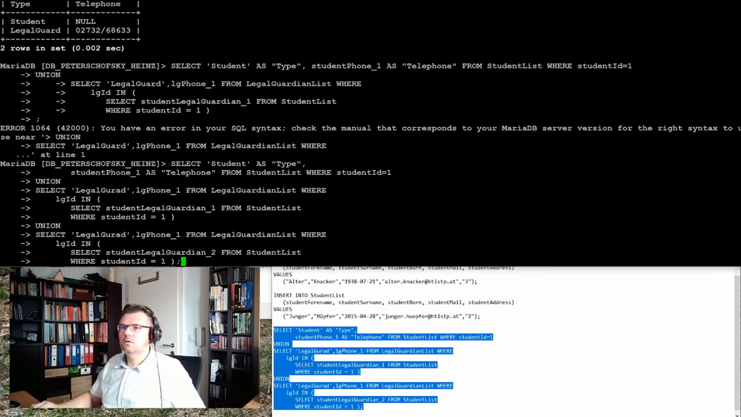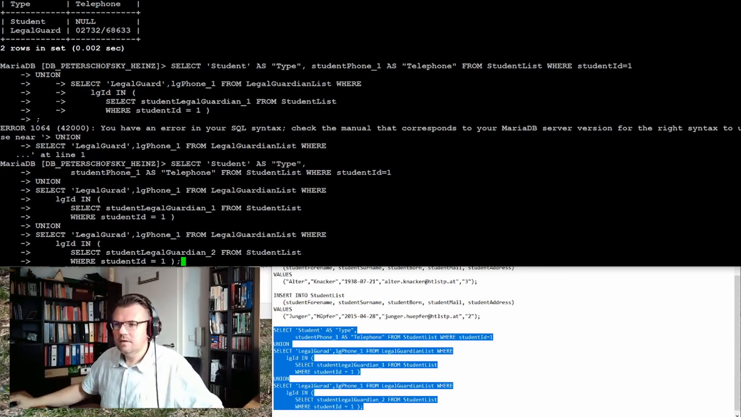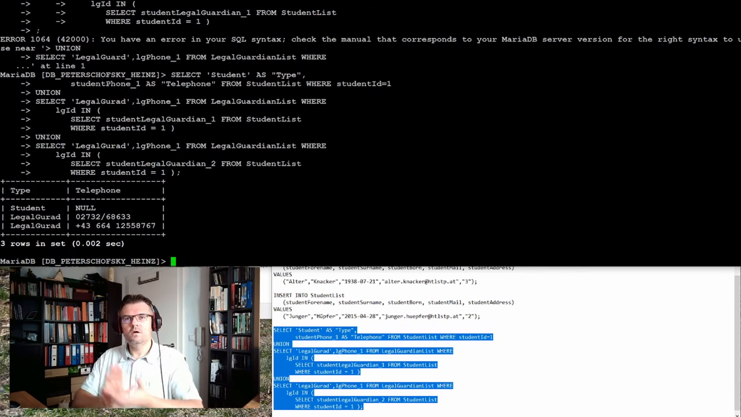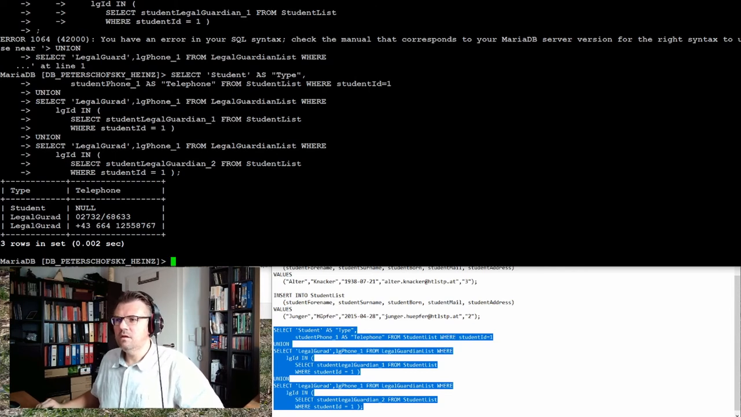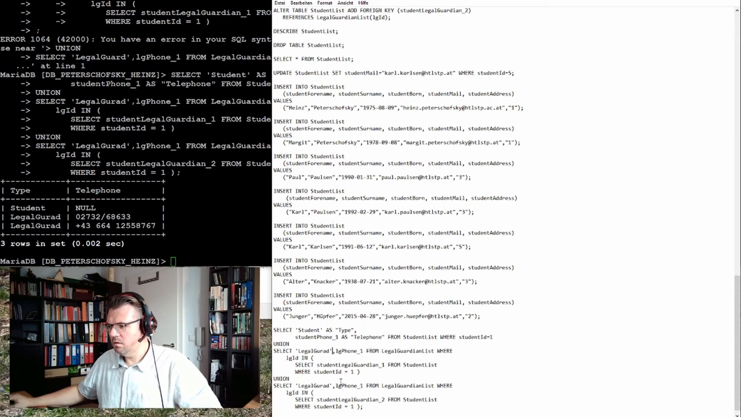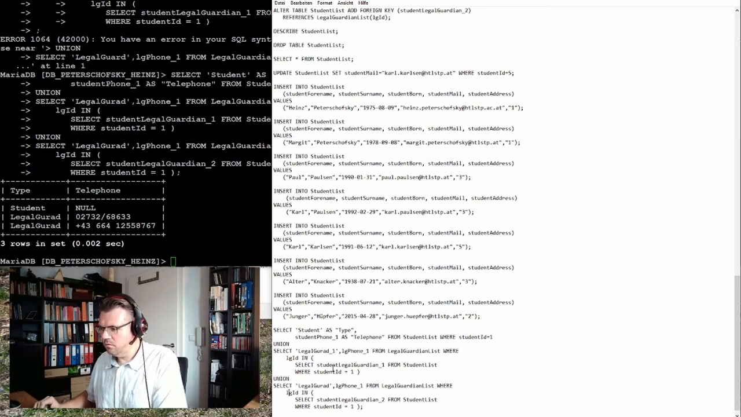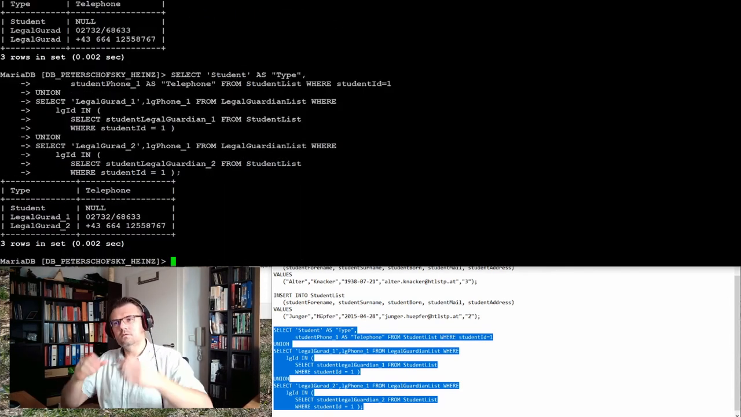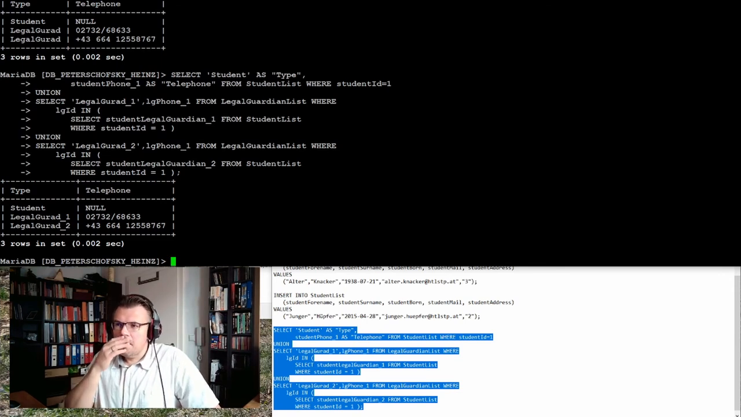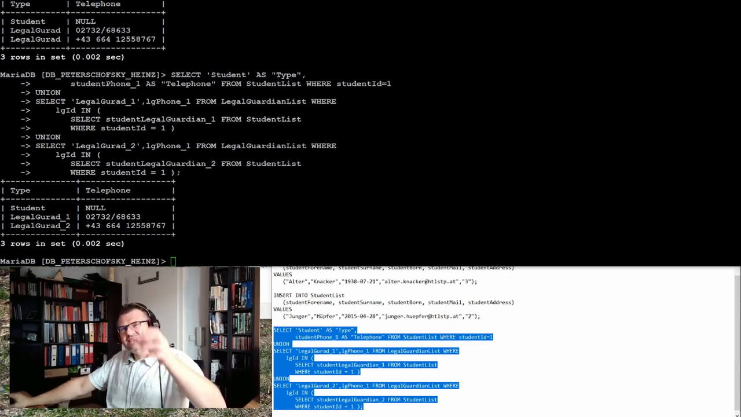Book. Okay. You see, the only difference is that I also added now the second one. And now we see exactly which entry is from student and which entry is from legal guard. We could even write here legal guard 1 and legal guard 2. Then we would even see if it's the legal guardian 1 or legal guardian 2. Let's try it. Book. Back. Yeah. That's the possibilities of this union. So this union simply extends one column which is of the same type.